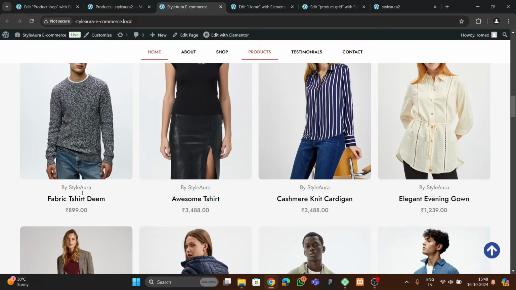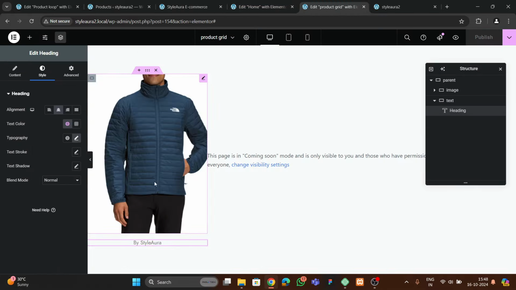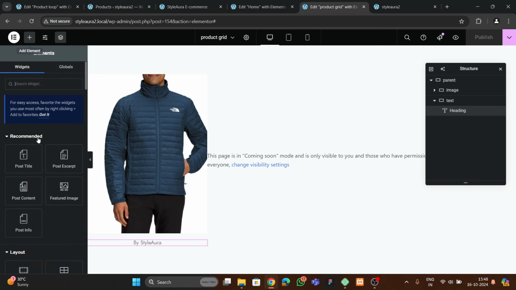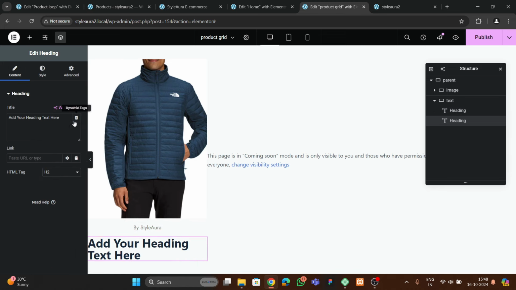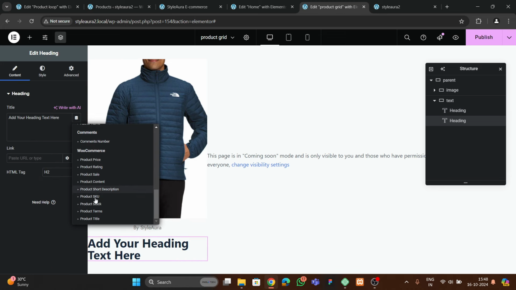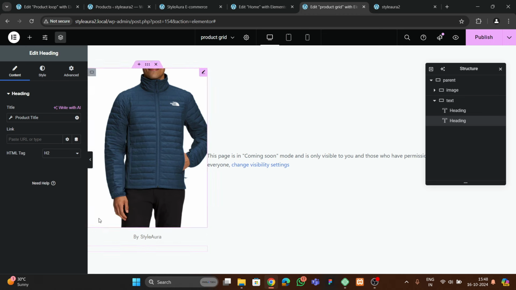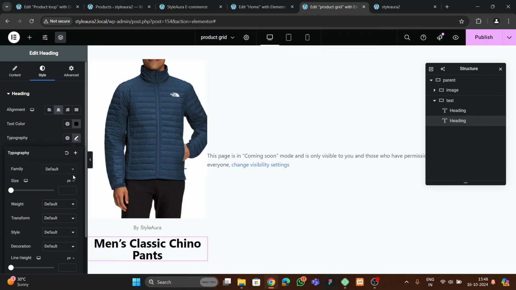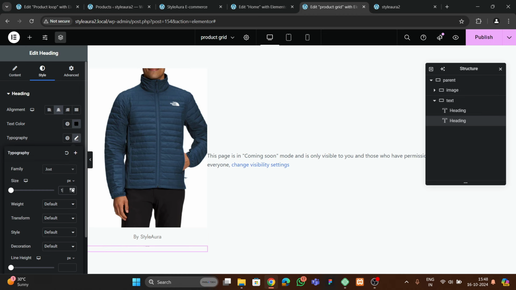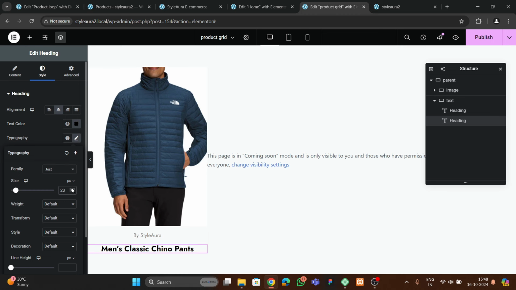Here you can see that we have by style aura, and after that we have to go to the grid again. Here we're gonna go to text, and let me drag and drop this again. Here we're gonna go to the dynamic text, and we're gonna choose the product title. Let's go to the settings, and we're gonna make this black, and choose the Jost font here like that. So let's increase this font size, okay, like that, and also we're gonna make this 600.